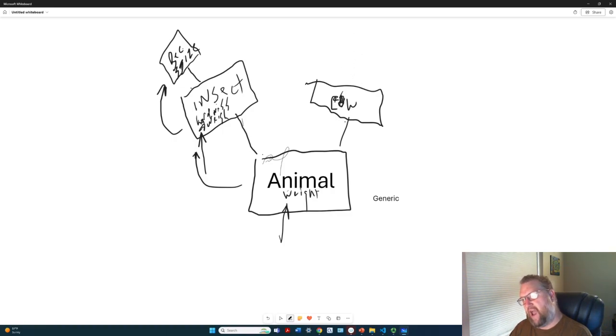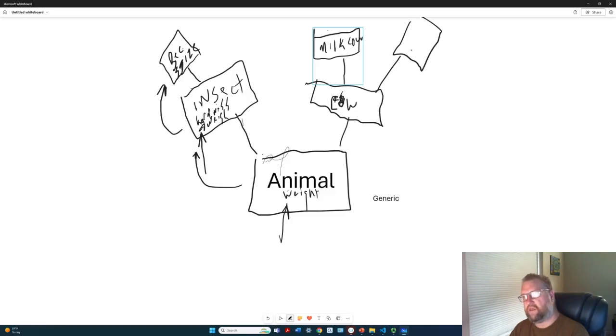And then could we be even more specific about the type of cow? Yeah, we can inherit from here, and we can say this is a milk cow. And we can even be more specific. We could say this is a bull.